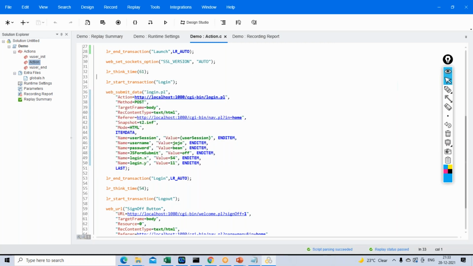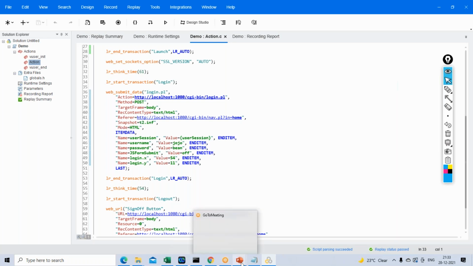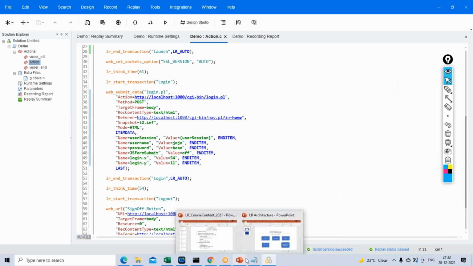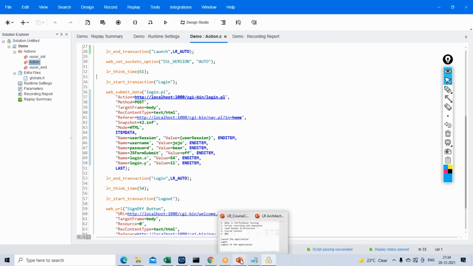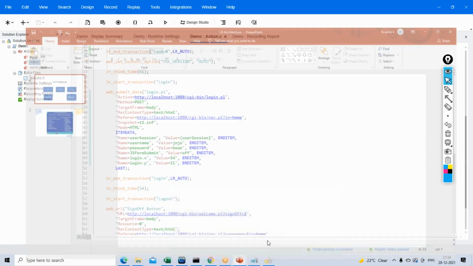Now we understood at a high level how to generate a script and what this LoadRunner tool is all about. But now we will be discussing the LoadRunner architecture as well, which is very interesting and important. I would like to explain this concept through some questions. I would like to derive the architecture diagram based on some questions. So let's discuss this first.